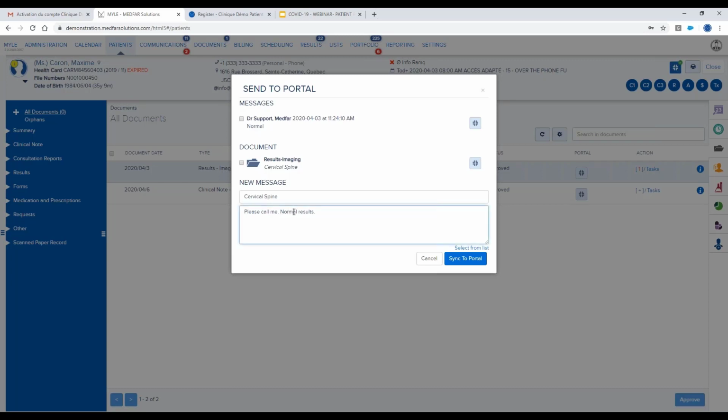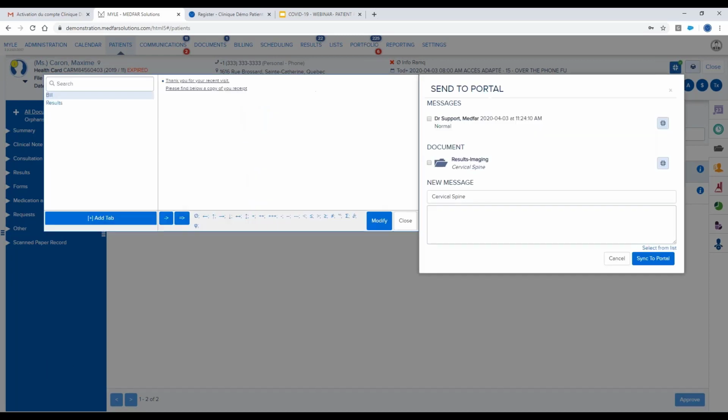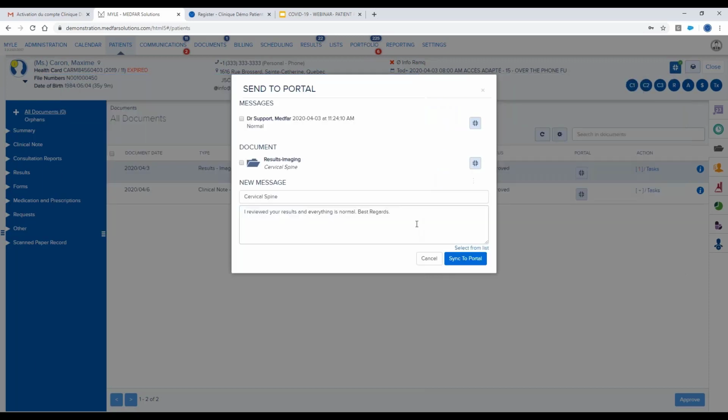As I said, you can type it, but of course, there's a way to go faster. I can click on select from list. At that point, I can configure for myself some clickable text menus. In my case, I have one for results, where I can click and say, I reviewed your results and everything is normal, for instance. Once I do that, I'm going to make sure the document is there and click on Sync to Portal.